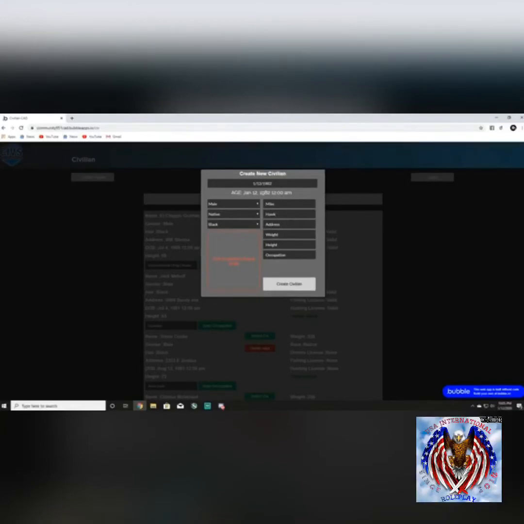And then you're going to want to select an address. Please try to keep in mind using an address within San Andreas is best, but if you have to make something up, then at least be creative. And this is where we start to get into roleplay. You're going to select your weight right here. I'm going to say that my civilian is 200 pounds, and height is total inches, so I'm going to say it's 74 inches.